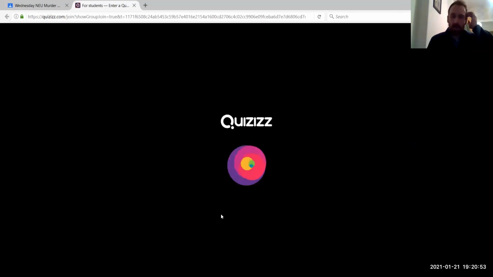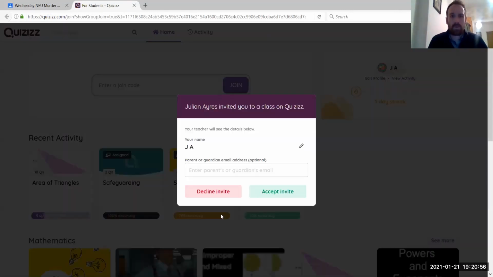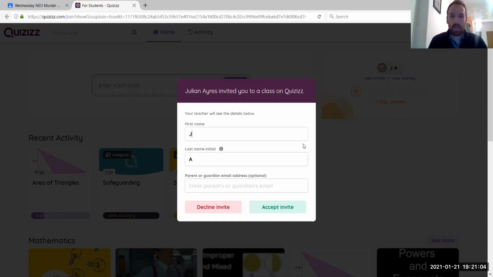So the learner can click on that box. There you go. And what it does is it just puts the initials in of the name. It doesn't put in their full name, it will just put in their initials. Now they can, if they want to, go in and change it, but it still just puts in their initials.